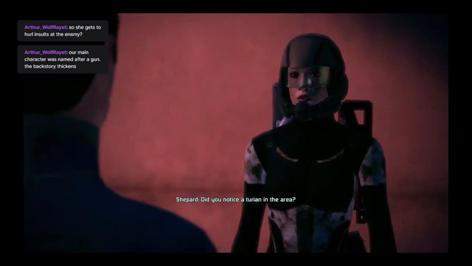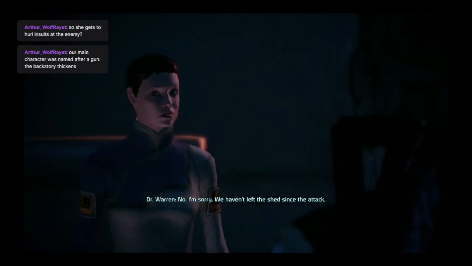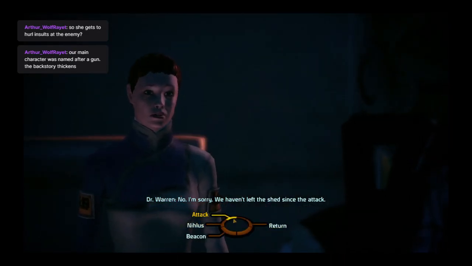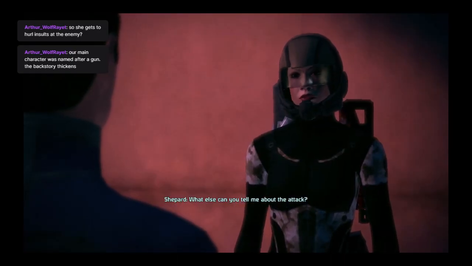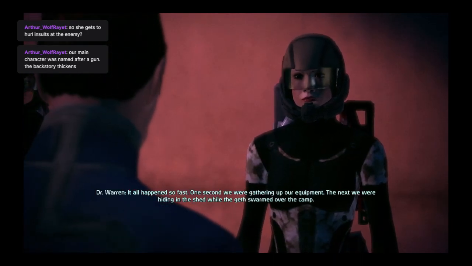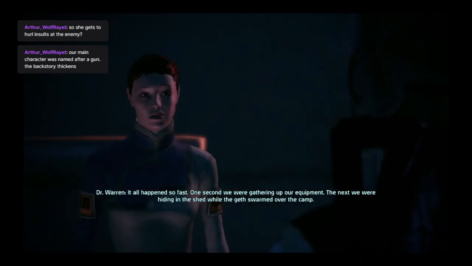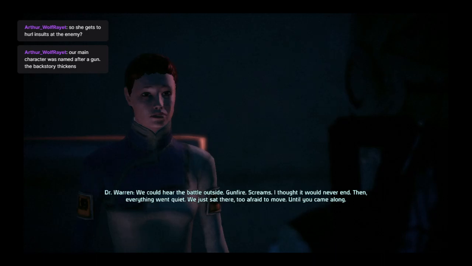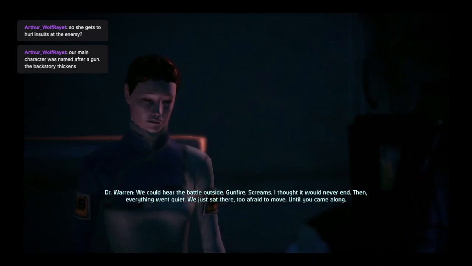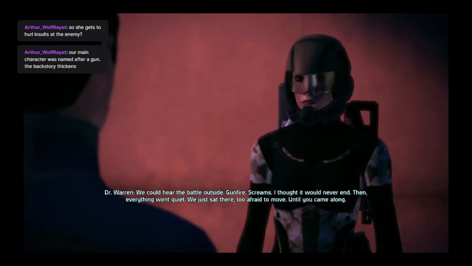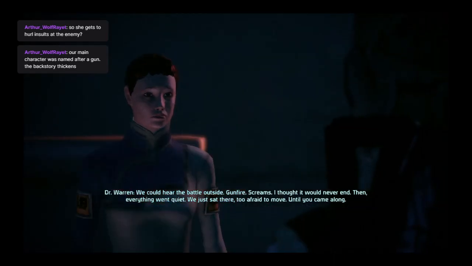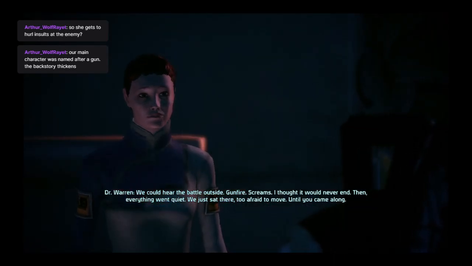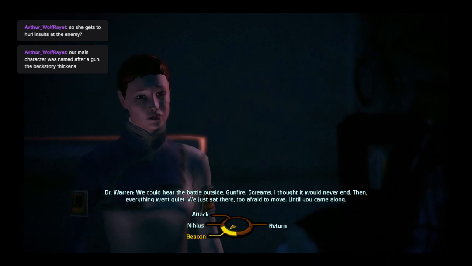Did you notice a Turian in the area? No, I'm sorry. We haven't left the shed since the attack. What else can you tell me about the attack? It all happened so fast. One second we were gathering up our equipment. The next we were hiding in the shed while the Geth swarmed over the camp. We could hear the battle outside. Gunfire, screams. I thought it would never end. Then everything went quiet. We just sat there, too afraid to move, until you came along.